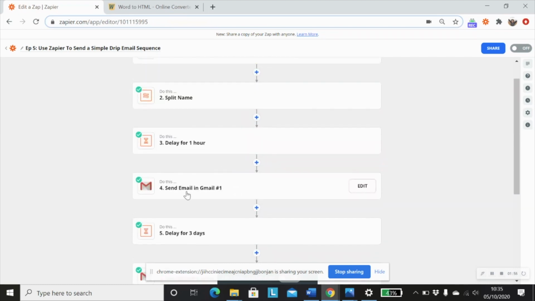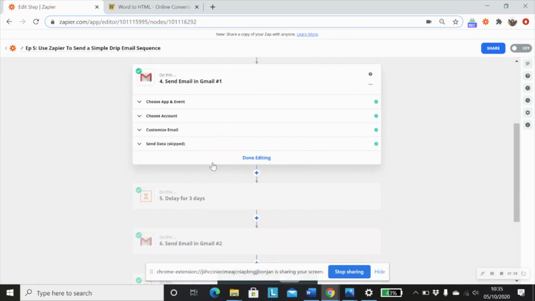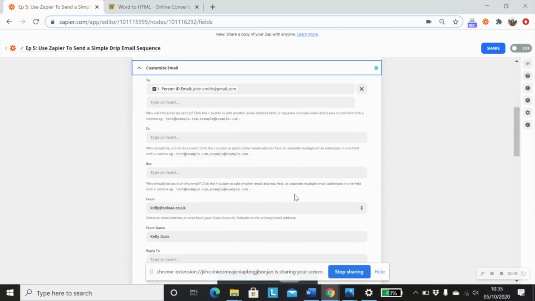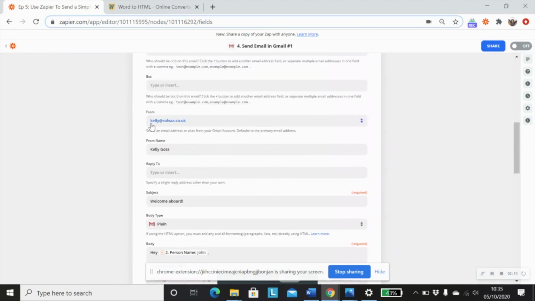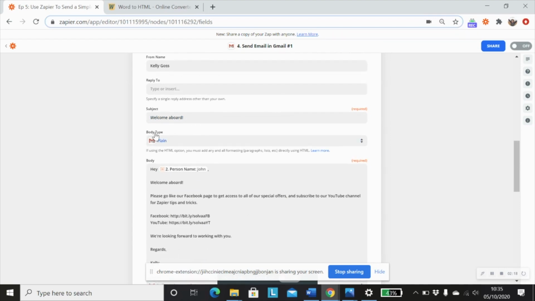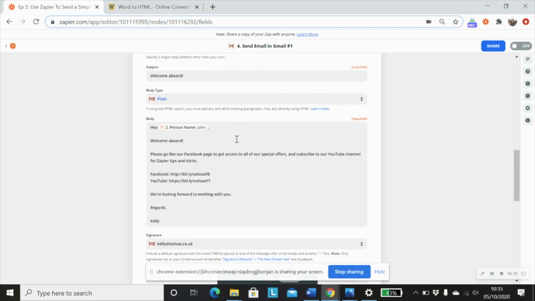and set that up. And then our first email that we'll send out using Gmail, which of course we would use the send email action event, we'll map in the person's email address, use the account that we obviously want to send it from, and I've put in my name. We've put in a subject, welcome aboard, and you can either add plain or HTML body type text.